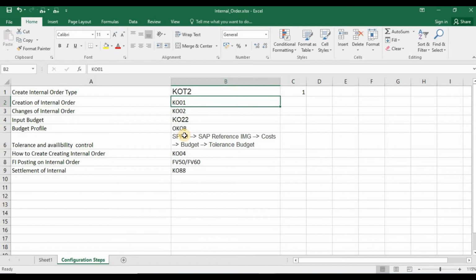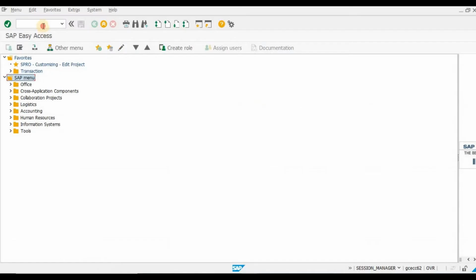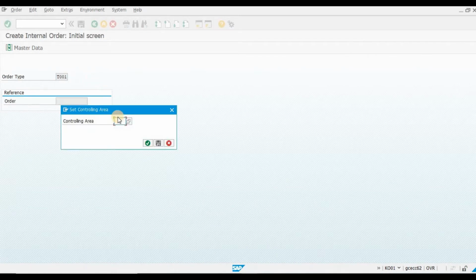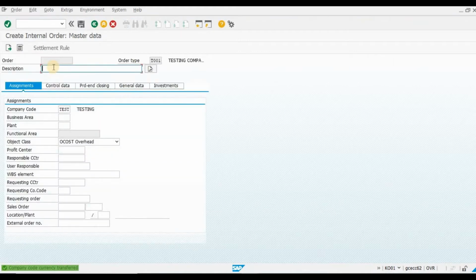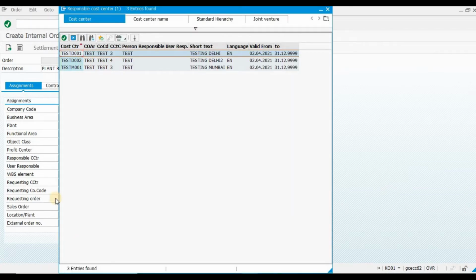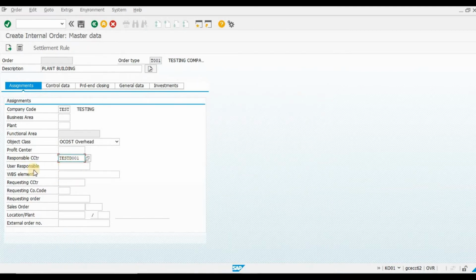Now creation of internal order, KO01. So what profile have we taken? T001. Controlling area is over test. Then a description, which we mentioned: plant building. These are the business area if we require, then plant, functional area, profit center, then responsible cost center. So suppose responsible cost center is Delhi. So we take responsible cost center, user responsible, this.